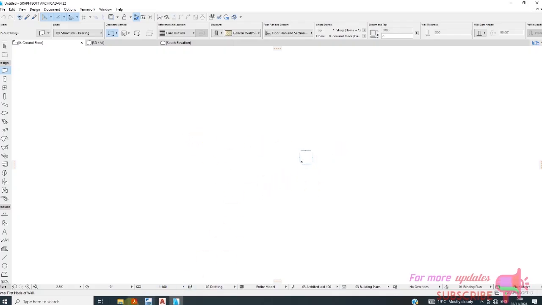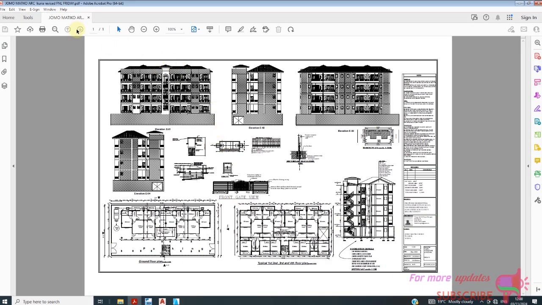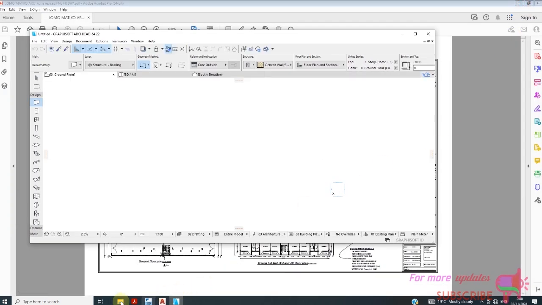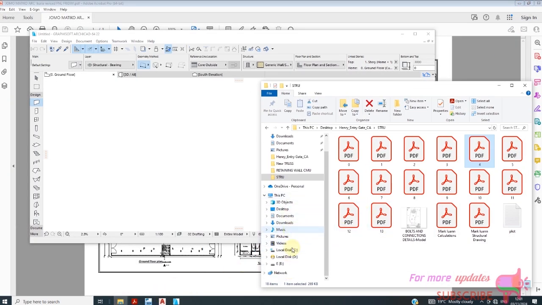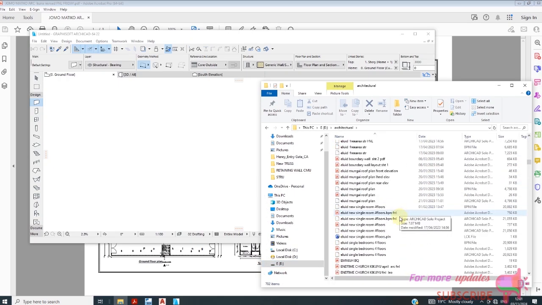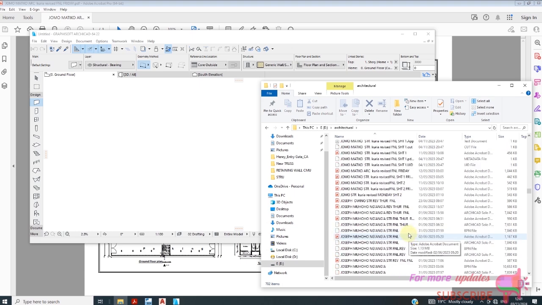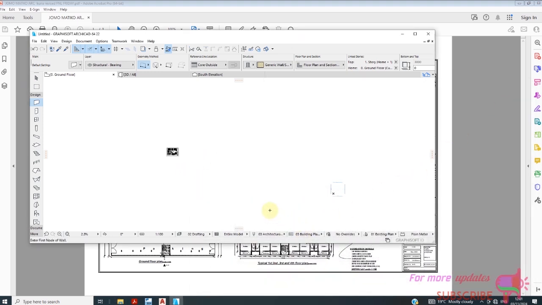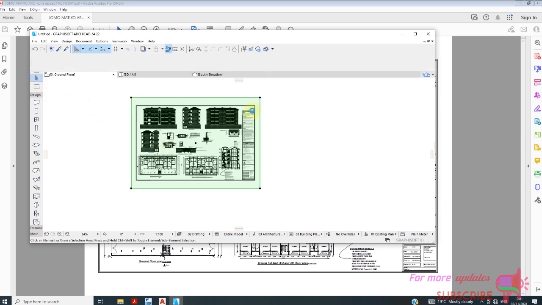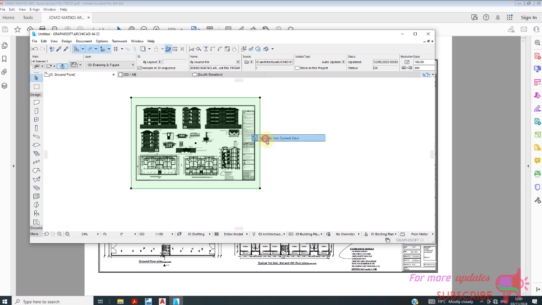So I'll come here. This is the drawing called geomatical architectural. I'll open this, just minimize, and then I'll go to the location of my file. It's in architectural. I'll drag it and find this particular drawing. This drawing is called geomatical architectural, and then drag it here. So here's our drawing. I will activate the arrow and then click on the drawing, then explode into current view.